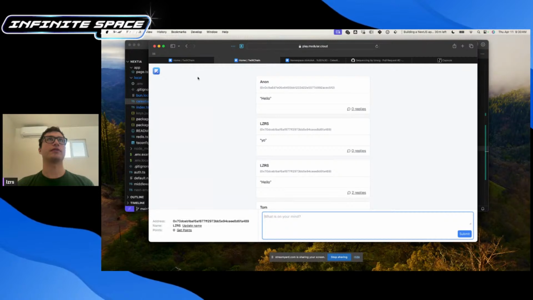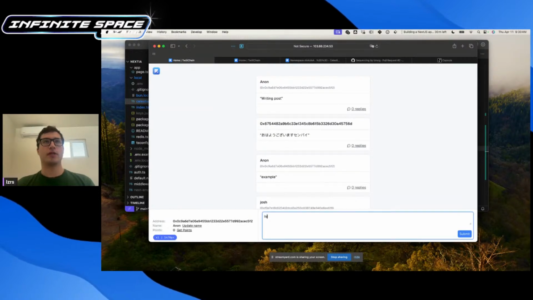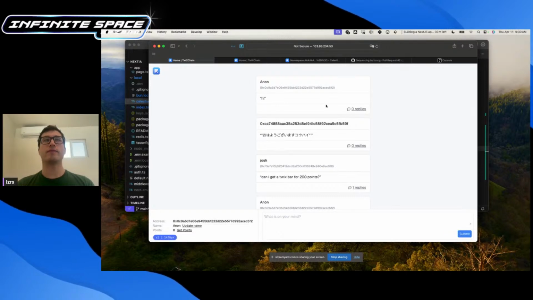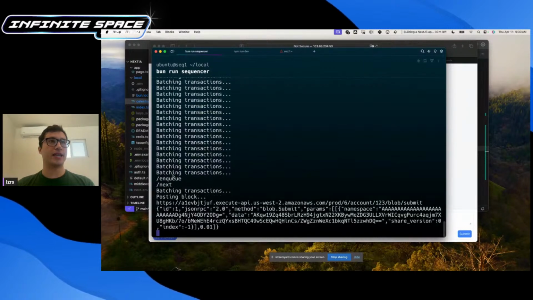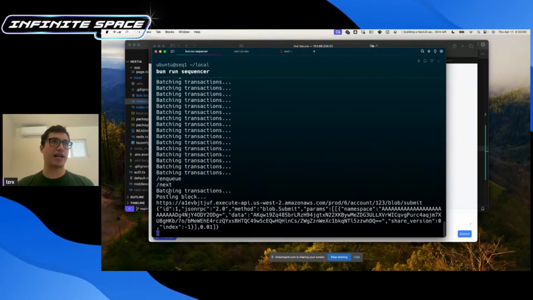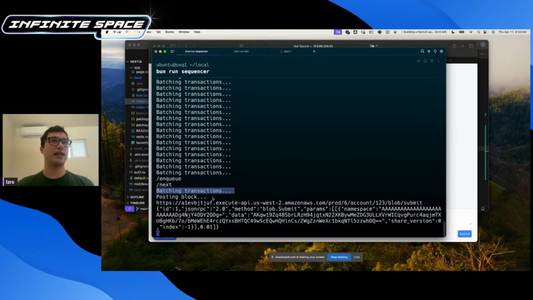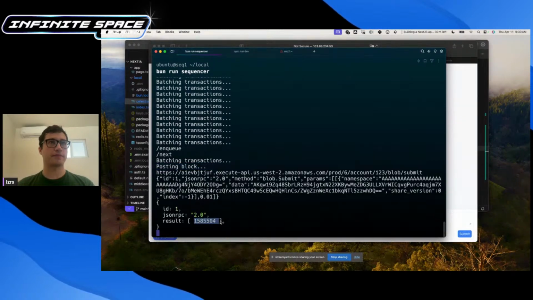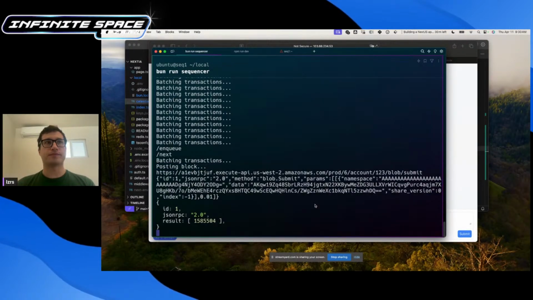No, actually, let me go on this version of it. So I'm going to say hi. It's posting, and now this has done NQ, and since there is nothing blocking it, it then called next, and that was added to active, and then it started batching transactions again because it had been a minute, and now it's posting the block. And here it is, and this is the height. So that's how it works.